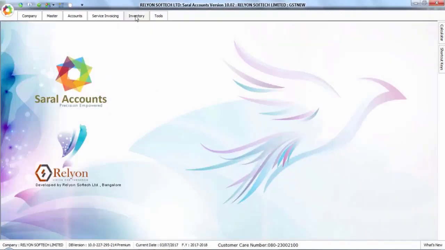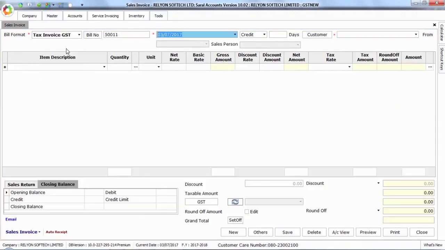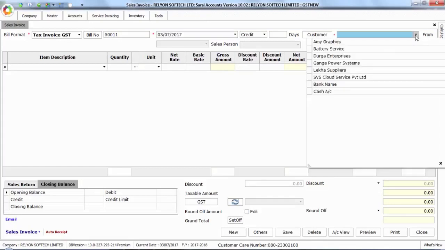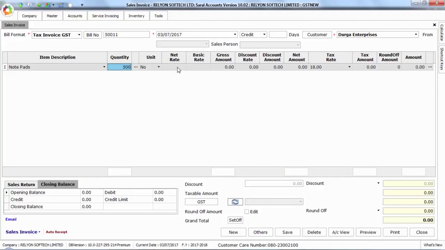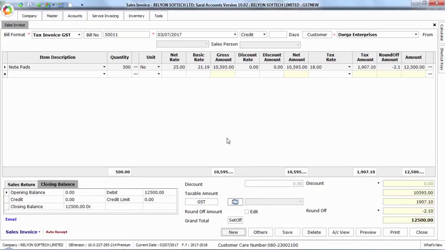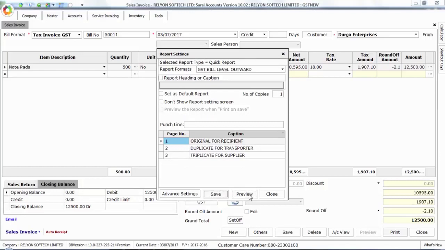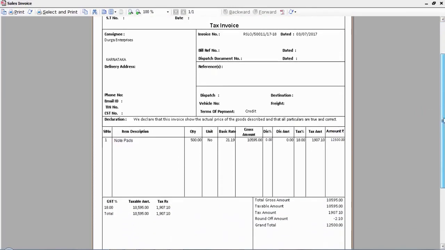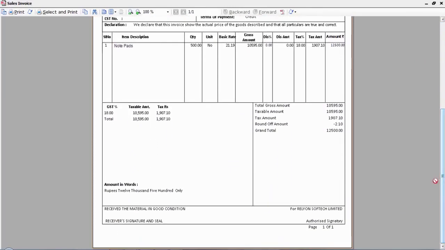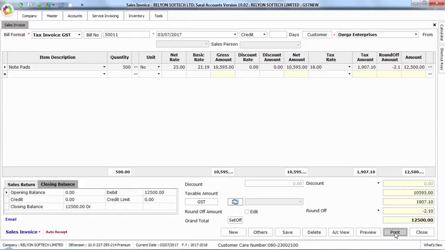To generate a tax invoice, click on Inventory, Sales Invoice, select the bill format and provide the billing details. And save. To view the tax invoice, click on Preview. You can see the preview of your tax invoice. To print the tax invoice, click on Print.